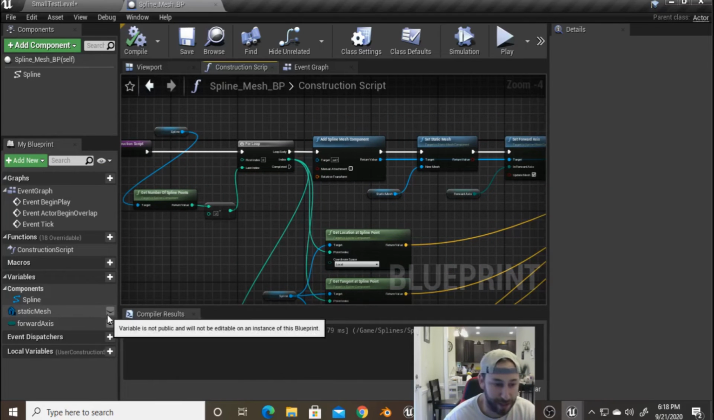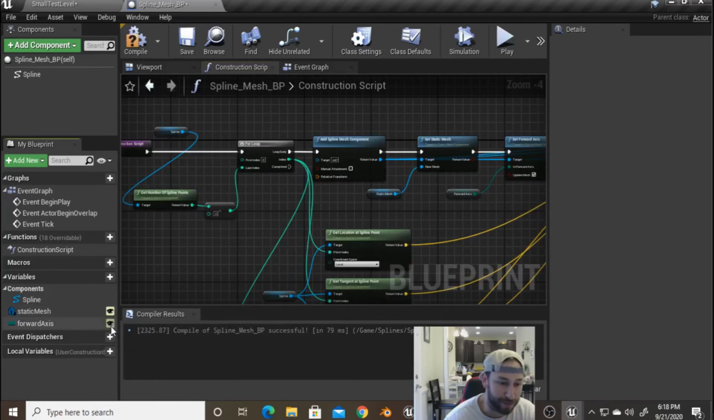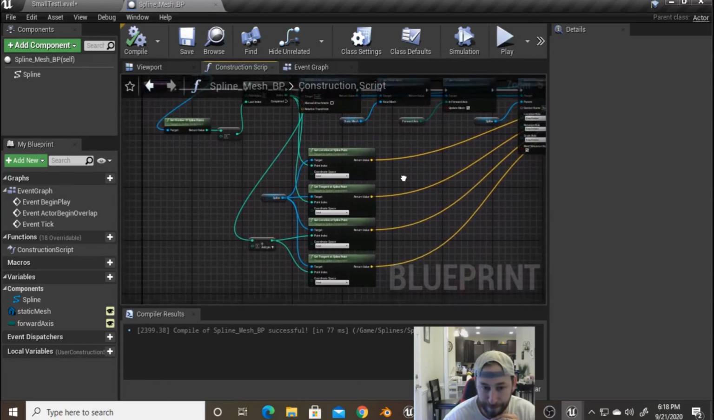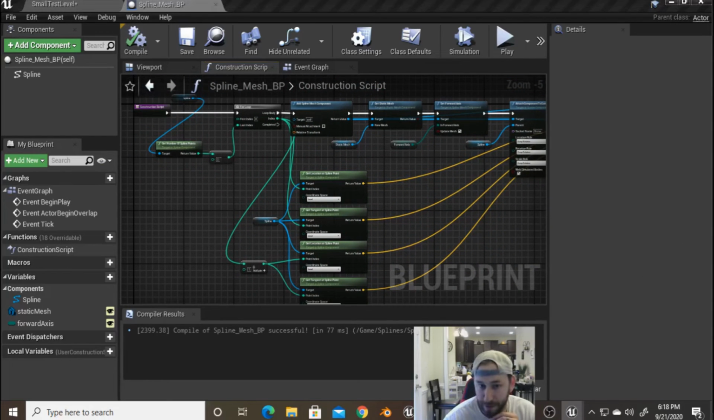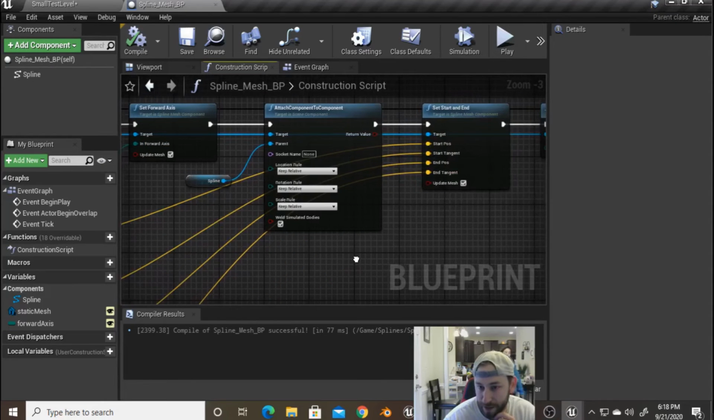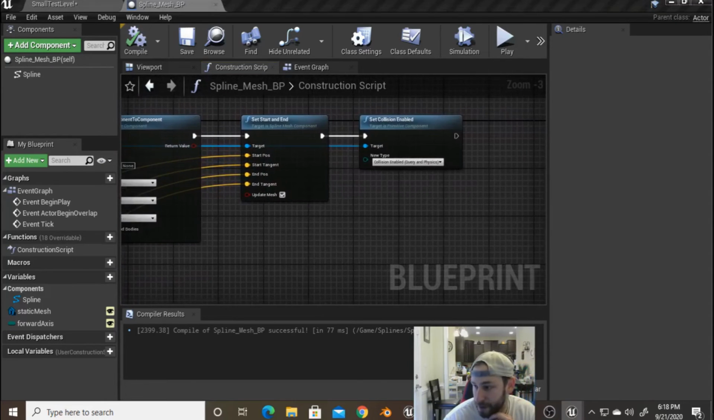For one, we don't need to, but it's really helpful to have these public so that we can set them outside of the mesh. Double check my notes real quick. Get used to this, because this is half the battle with development, is figuring out what went wrong. Spline, target, we have a target. Set start and end.